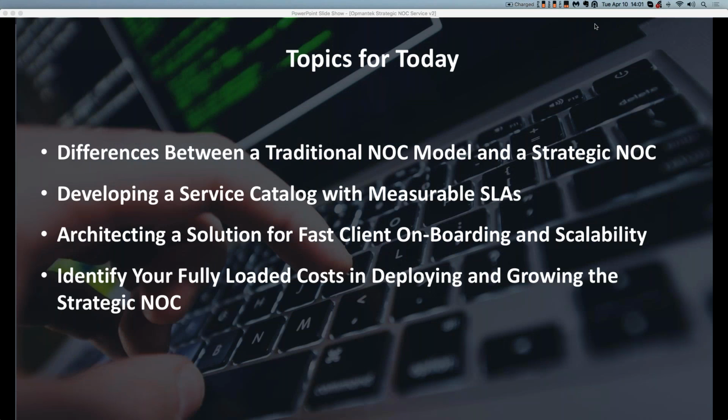So topics for today. Today we're going to talk about the differences between a traditional NOC model and a strategic NOC. We're also going to go into how you can develop a service catalog with measurable SLAs. We're going to talk about how to architect a solution for fast client onboarding and scaling. And we're going to talk about how to identify your fully loaded costs in deploying and growing a strategic NOC. So we're going to talk about manning, manpower, the costs of manning a 24/7 NOC situation as well.